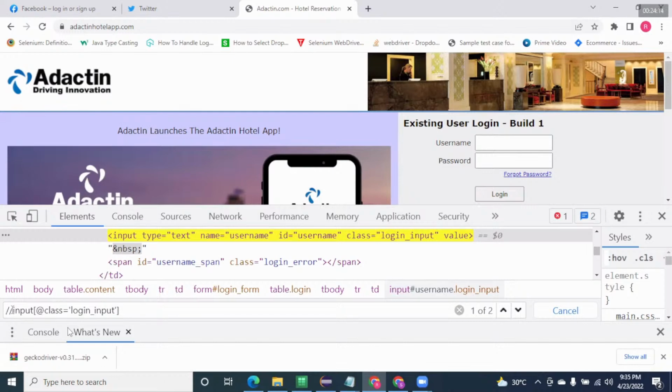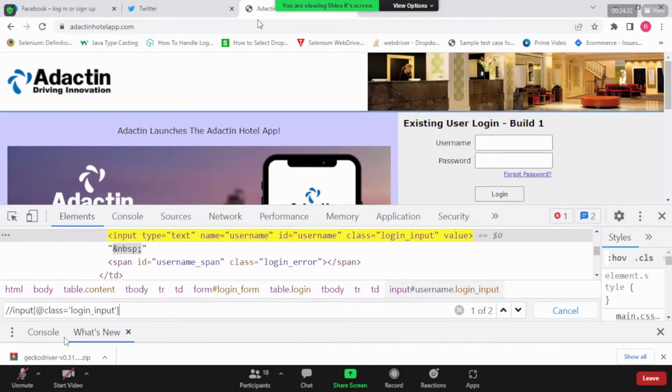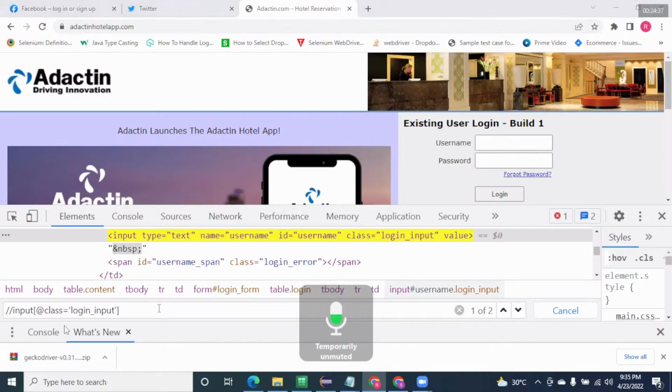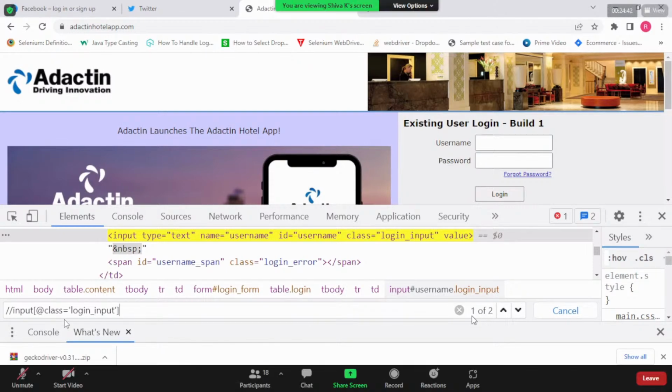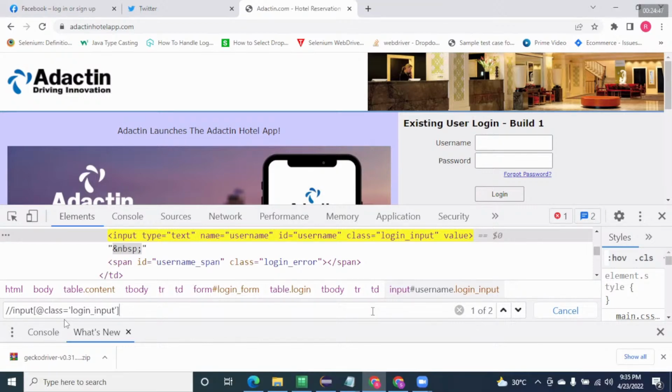So here we have one XPath. Now we have created our XPath. Validation of XPath: how can we validate the XPath? It needs to show 1 of 1. You are nearly 17 people, please answer. But it is showing 1 of 2, which means it is an invalid locator.